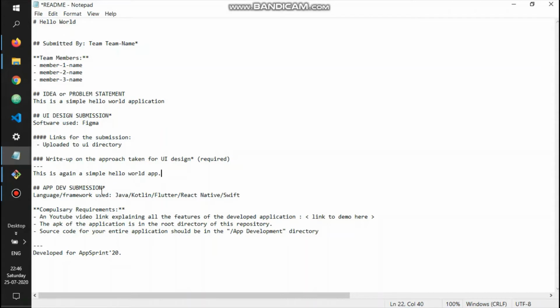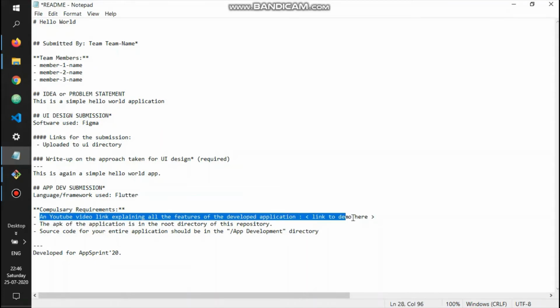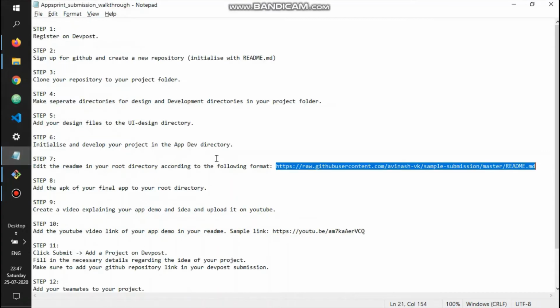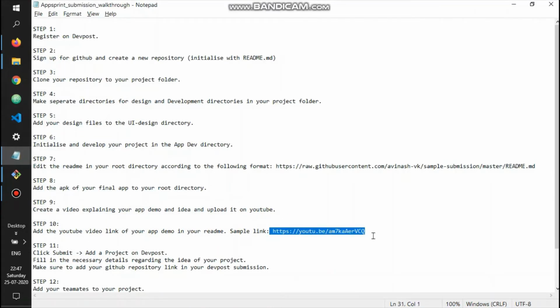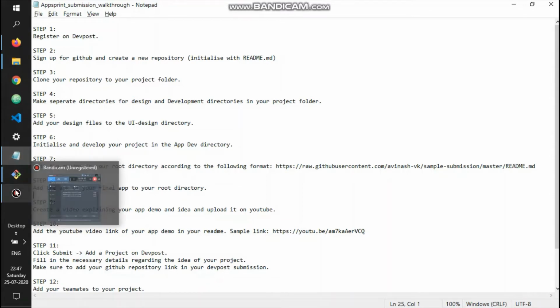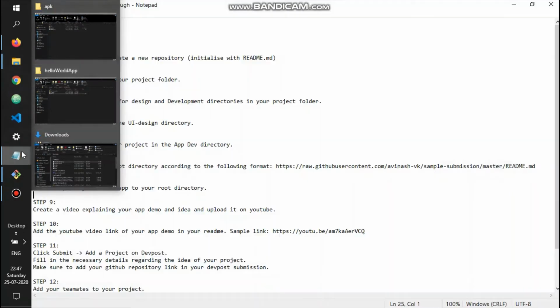Next goes the app dev submission. For language or framework used, I'm going to say Flutter. For the app dev submission, I first have to enter a YouTube link. I'm just going to enter the YouTube link here. For now I'm going to enter a demo link from here. The other steps would be to add the APK to your root directory, make a video and upload it on YouTube, and then that YouTube link should be pasted in the readme file.